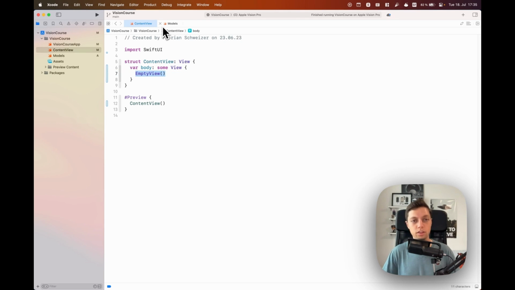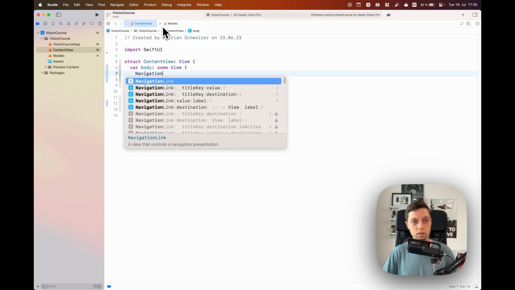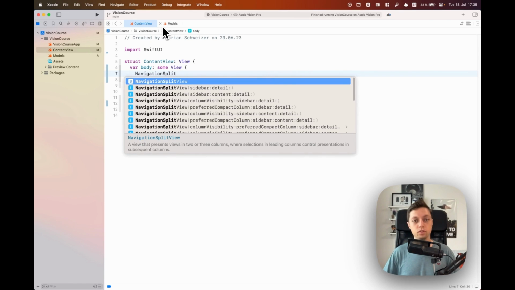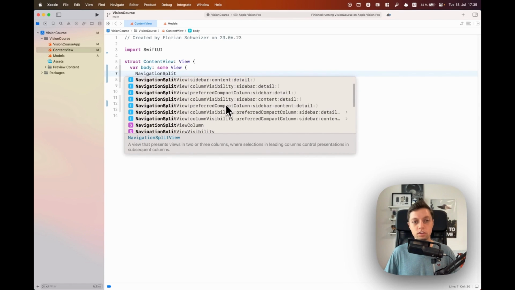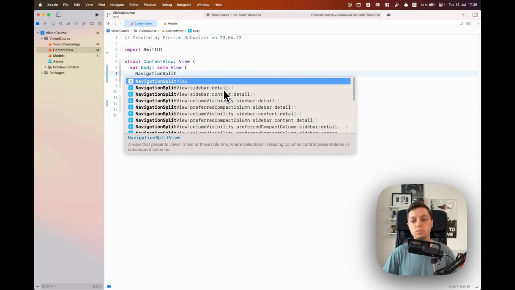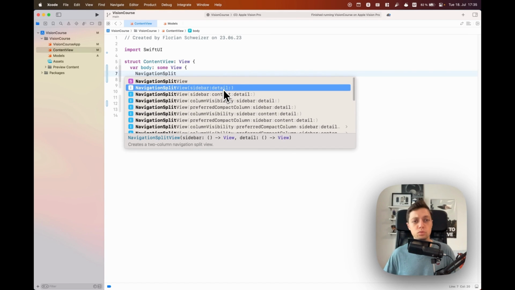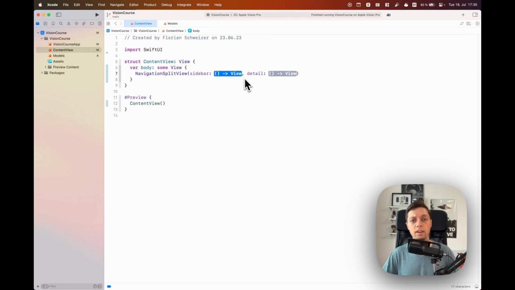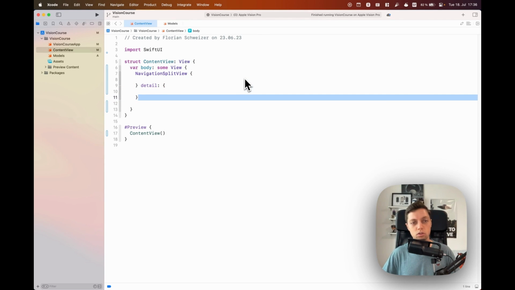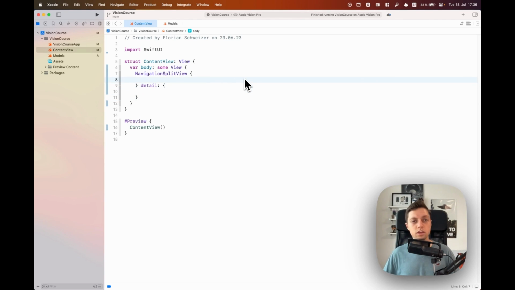So let's get rid of the empty view here and let's create a NavigationSplitView. Now, as you can see, there are tons of different initializers available here. We will just be working with the simplest one for now, and we might explore other ones in a dedicated NavigationSplitView video in the future. But for this lesson, we will be using the initializer with a sidebar and a detail. And both of these are just view builder closures. So the sidebar is basically the sidebar here in Xcode, and the detail page is basically the detail page here in Xcode.